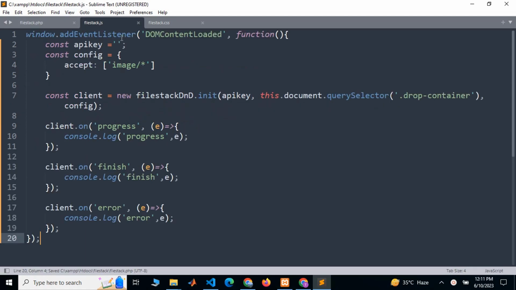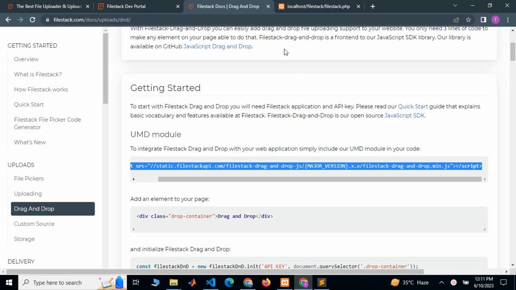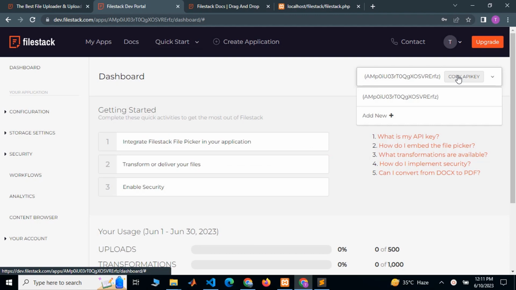I'm going to define my API key. Remember that this API key will be found in our developer portal, so I'm going to copy it and paste it into my code.